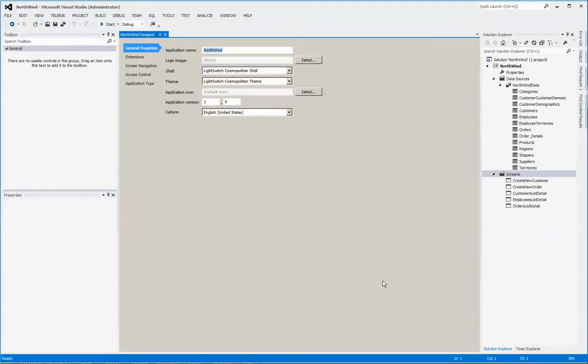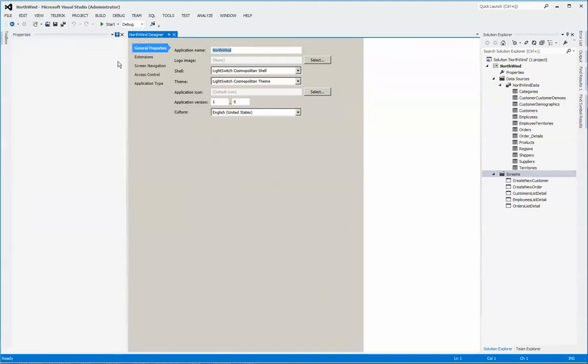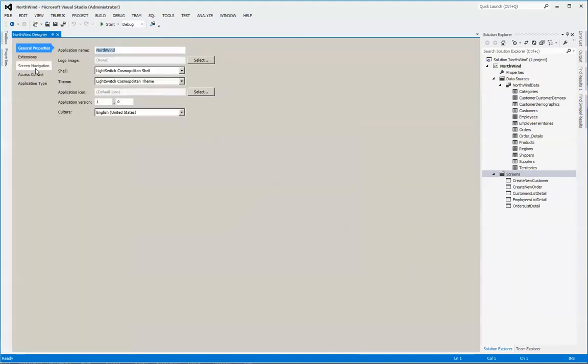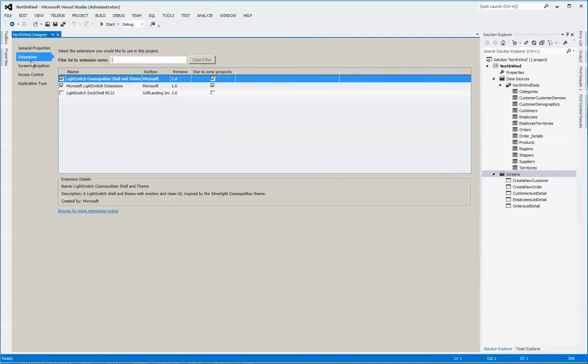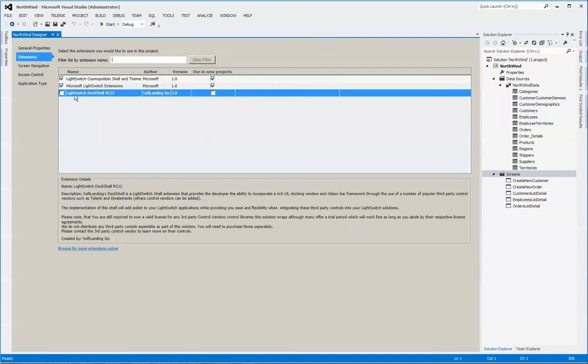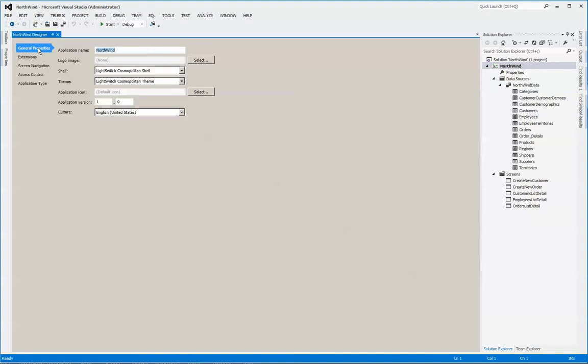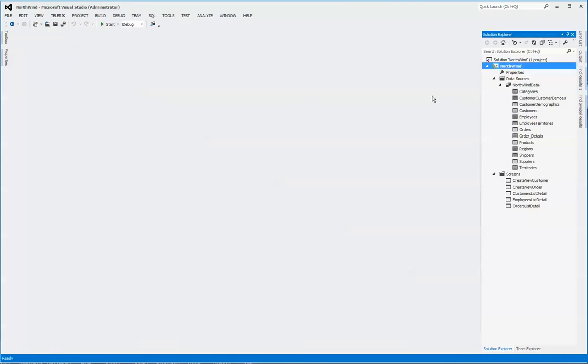Okay, it's time to add some DockShell components to this. The first thing you need to do is add the extension. If it's installed correctly, you should see this option here to install. And after a short bit of time, it'll install the extension. The second thing that you need to do is change your shell. So change your shell to DockShell and hit save. And we can close that down.